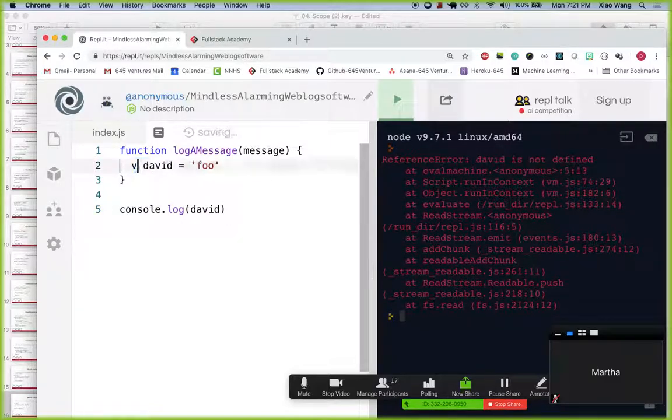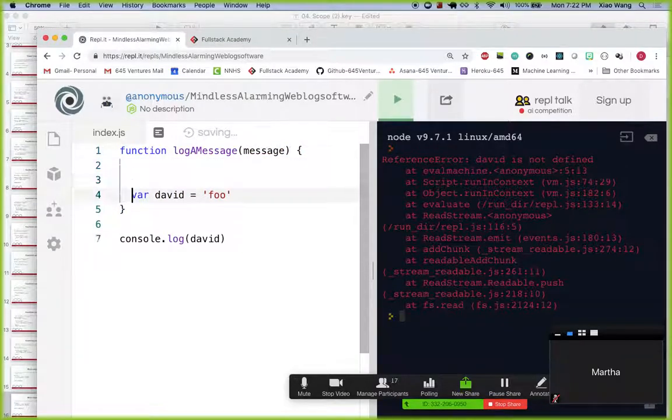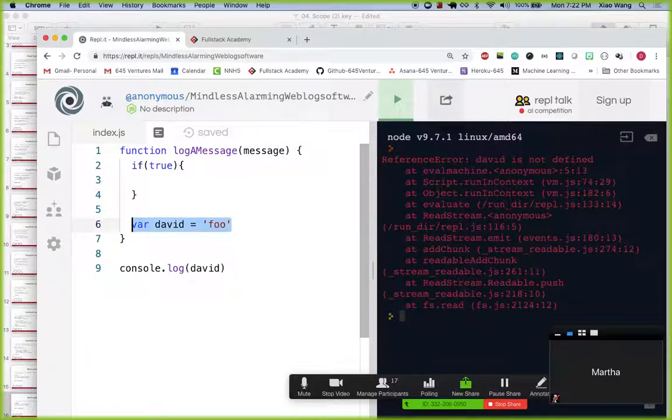If I use var here, nothing changes. Once again, console.log says, I'm trying to look for David, I can't look in this scope here, and the variable David does not exist anywhere on this page, and therefore I'm going to throw back the reference error. The only difference here is if this is in an if statement, which we saw before.